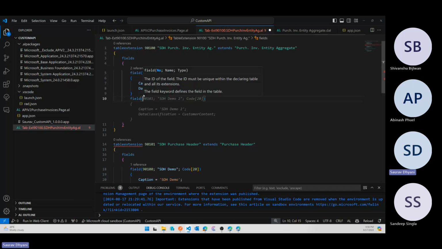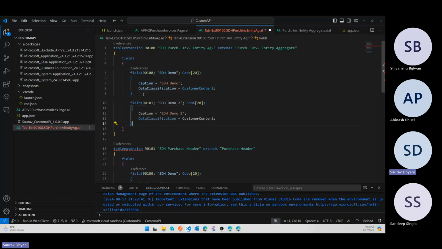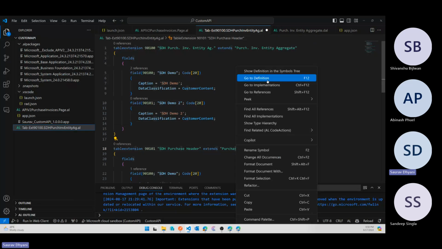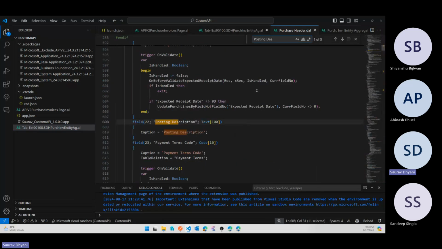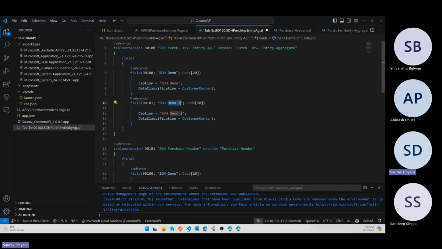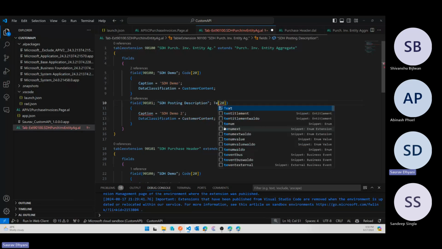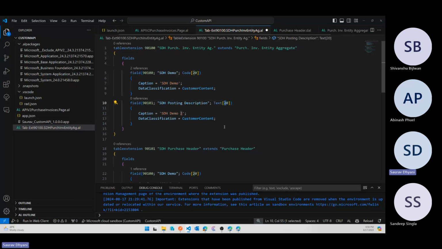That's interesting, where I should place it. I'll keep it in the custom range, but you can keep it anywhere. And I'll just go here and say posting description. Okay. So it's 600, right? The reason I'm saying to keep it away is that if Microsoft uses that number, you'll have problems. So I'll keep it here.